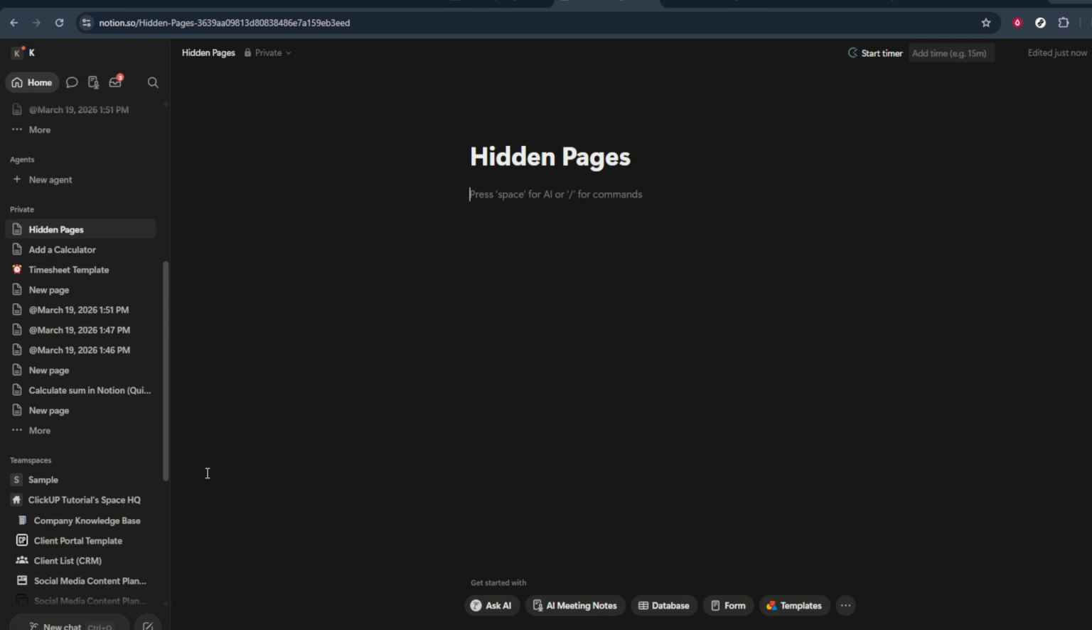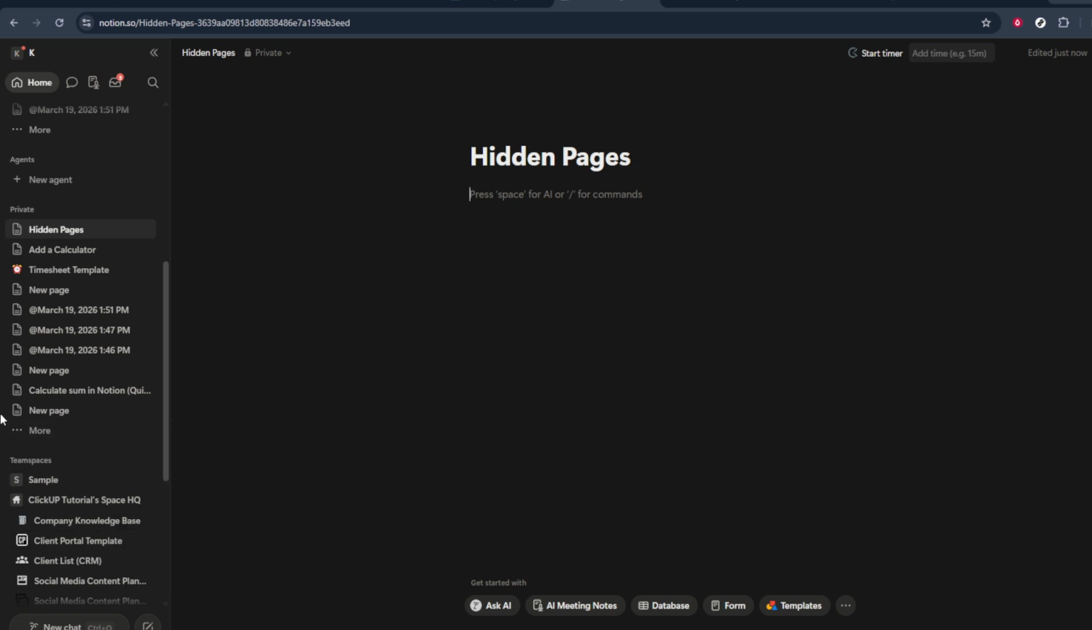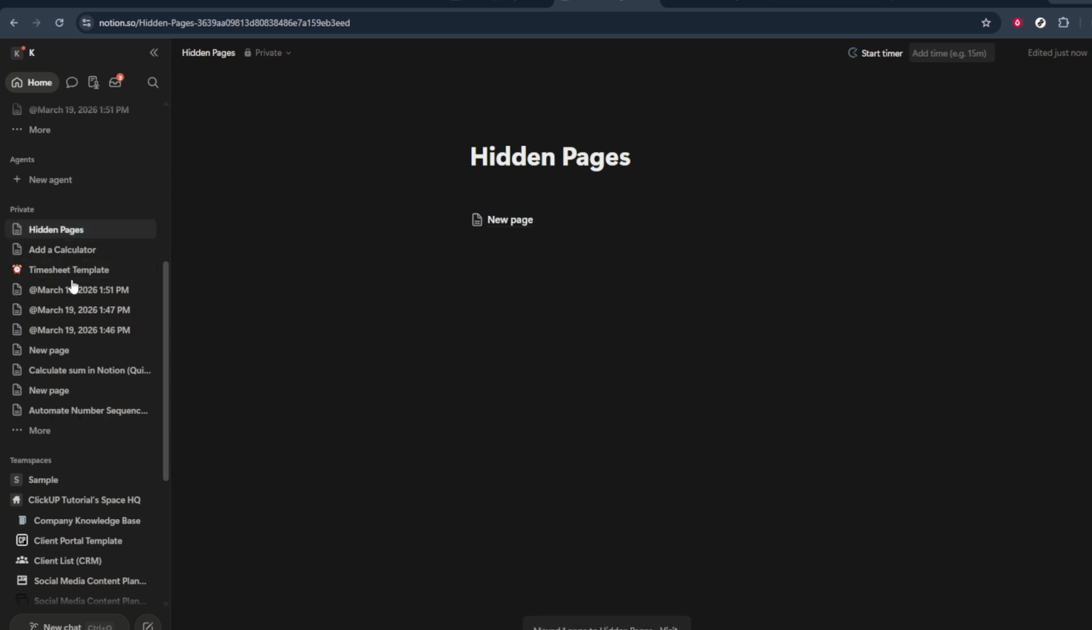First, make sure you're in the Notion workspace where you want to organize your pages. Look over to the left-hand side of your screen. That's your sidebar. This is where all your top-level pages and existing folders live. The idea is to create a folder that will act like a container for the pages you want to hide from your main view. To begin, create a new folder in your sidebar.